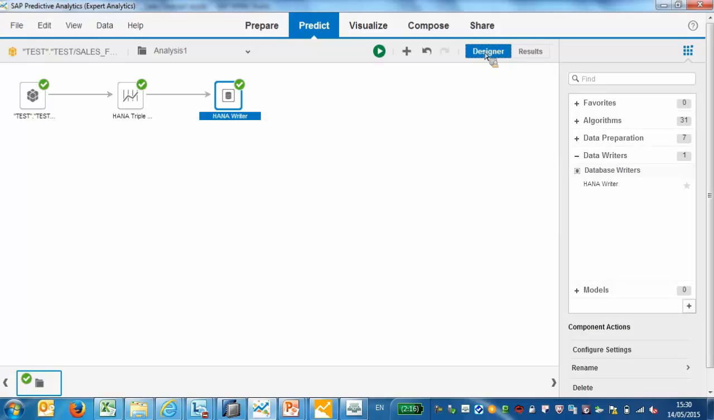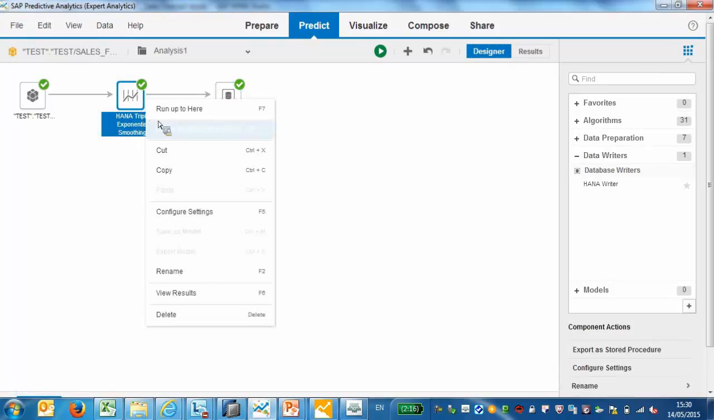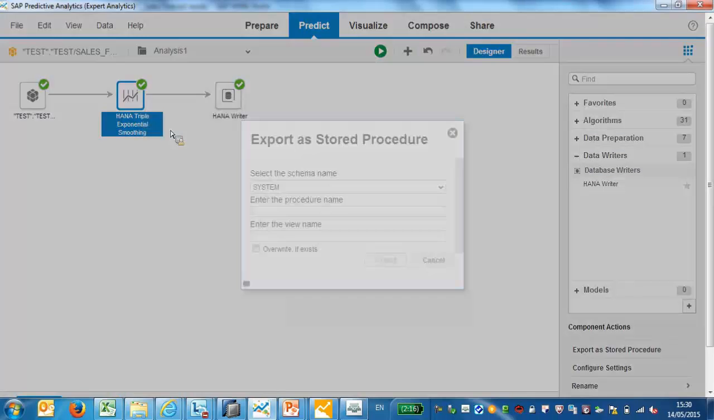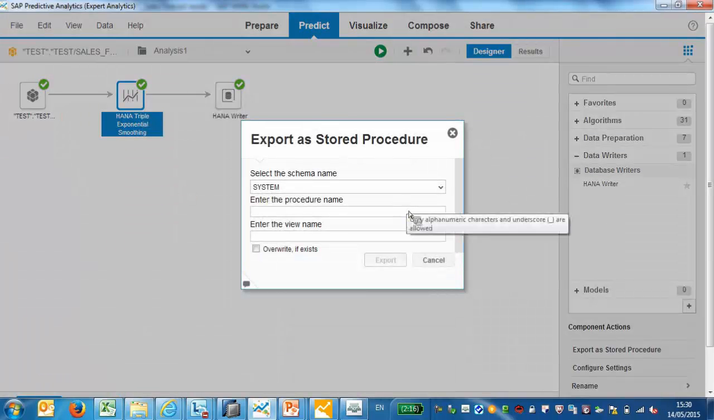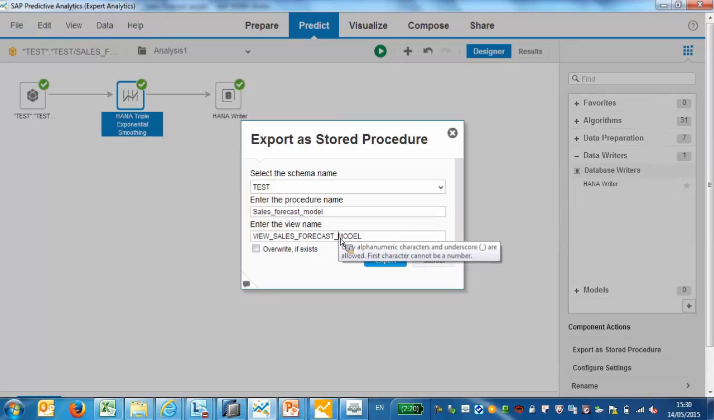By going into the actual algorithm or the model itself, we can export it as a stored procedure. Again, it's kept me logged into the original HANA system. I'm going to select the schema name, which is test. I'm going to give a new procedure, so I'm going to call it sales. And that will automatically generate a view. What happens is every time I call this view, it will generate the stored procedure behind me. So I'm just going to call this forecast model results.